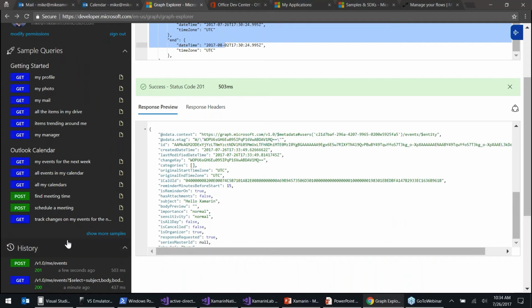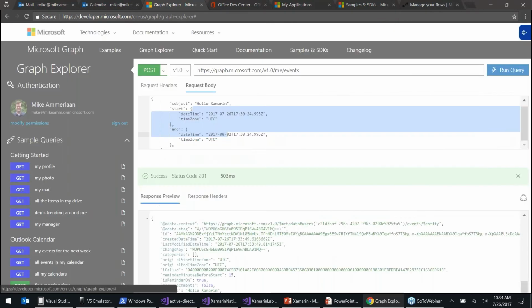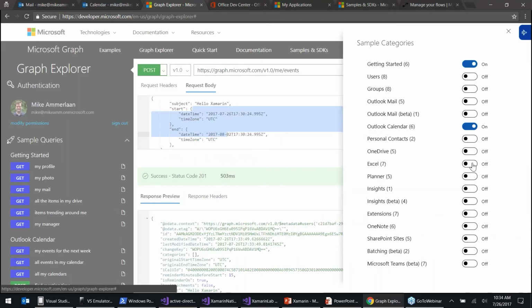The cool thing about this is this Graph Explorer was updated about 2 months ago to add just this library of samples that you can look at. So for example, if I'm interested in working with Excel data, I can go turn on this set of samples and I can start to experiment with Excel data. And so this gives you a great way to actually model the kinds of graph requests you're going to want to do. It's a lot of great code samples, if you will, and shows you the breadth of what's possible for working with different types of concepts inside of Microsoft Graph.